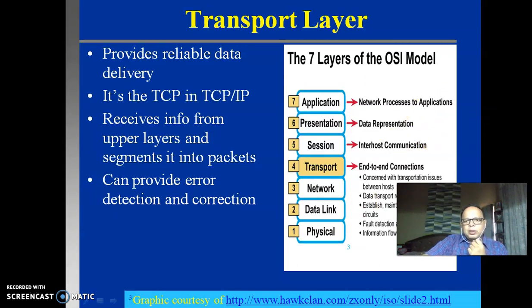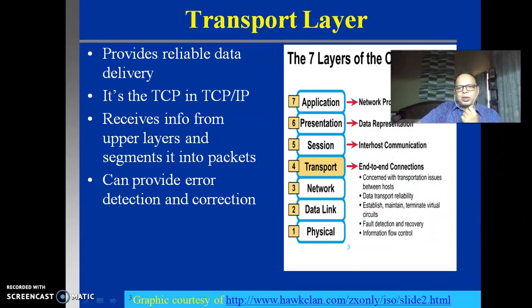Then comes the transport layer. The transport layer is the number 4 layer in this hierarchy, and it is responsible for end-to-end connections. The transport layer provides reliable data delivery. Reliability is very, very important, otherwise, again, there will be garbage in, garbage out. This reliability, this functionality, is given by the transport layer.